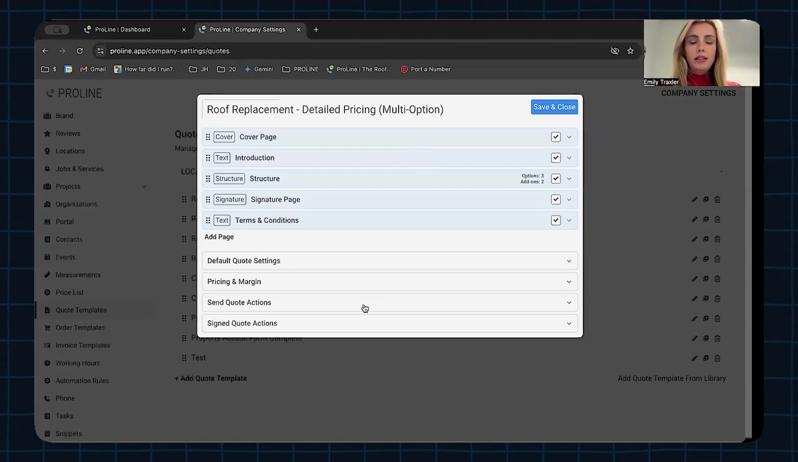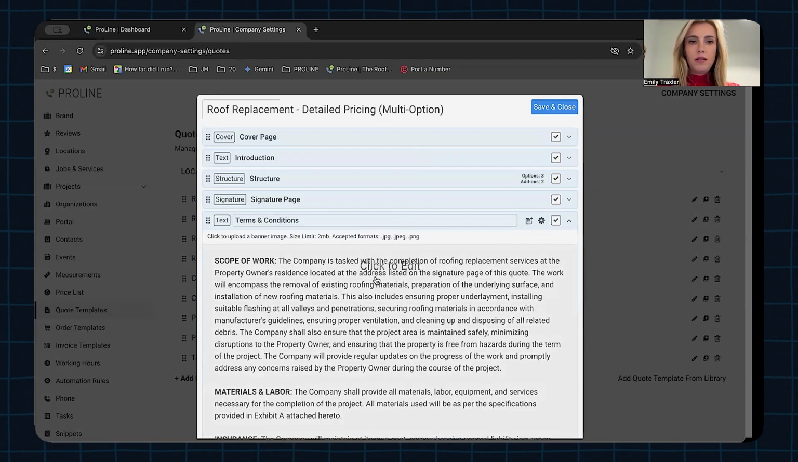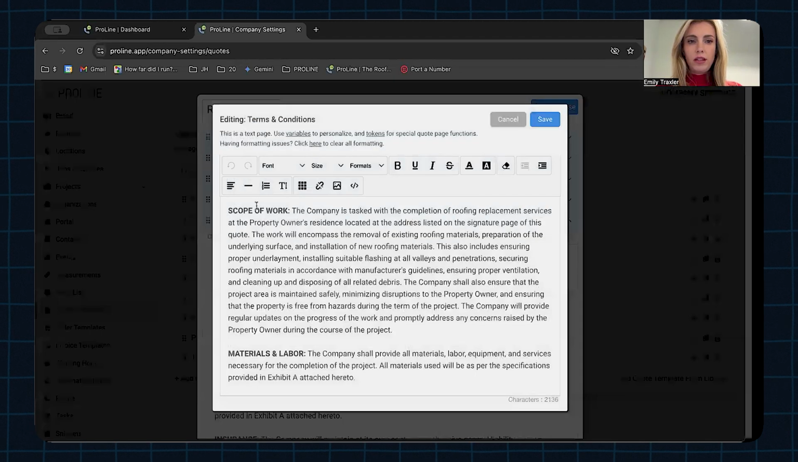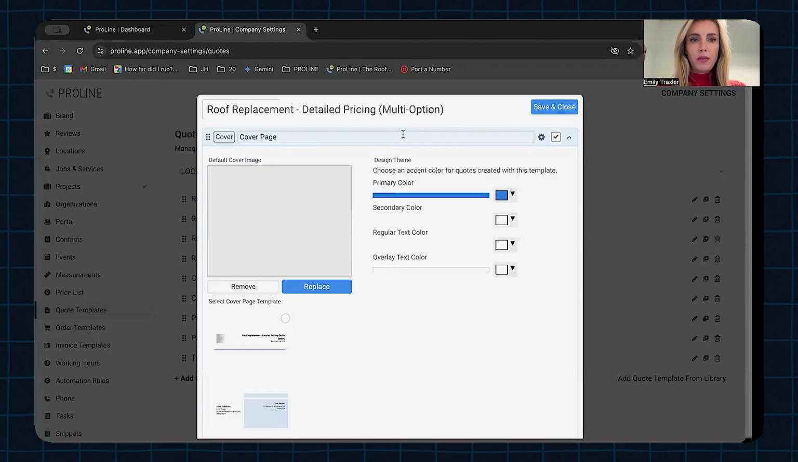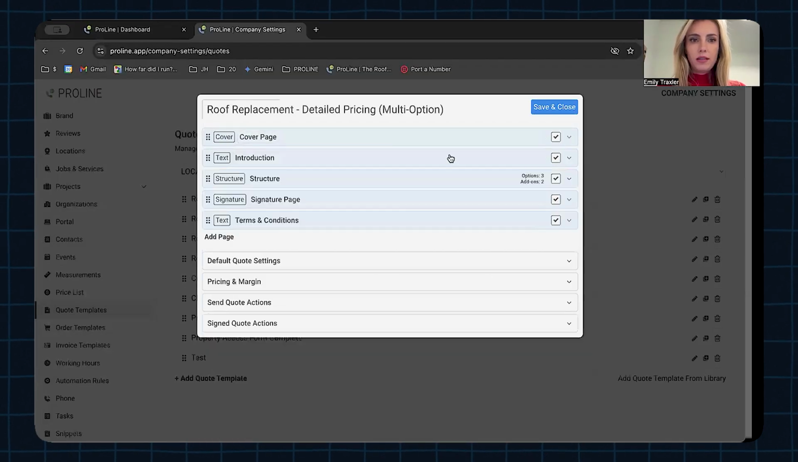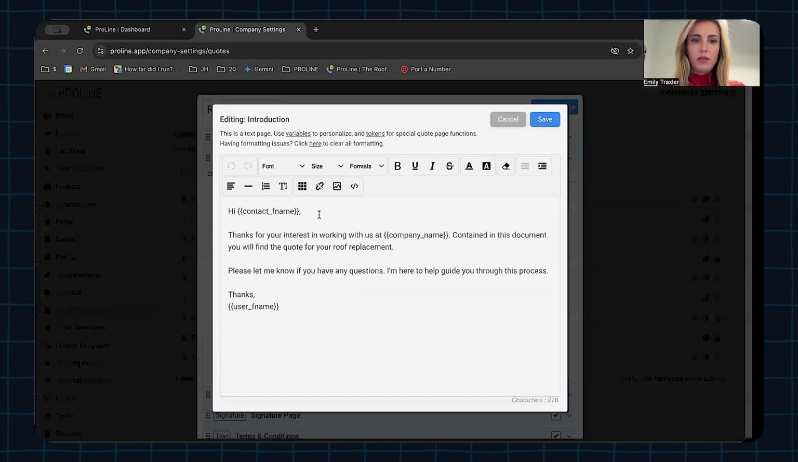And let's say that in my terms and conditions, I would like to include a variable. Well, let's see, actually. I think it might make more sense in my intro. This is where you're going to use it. So I have contact first name here, and I have my name at the bottom, or whatever user is sending this quote out. And then I have my company's name listed here.